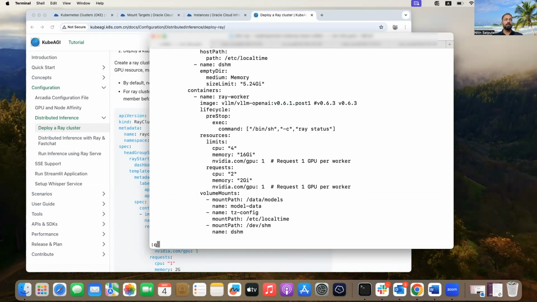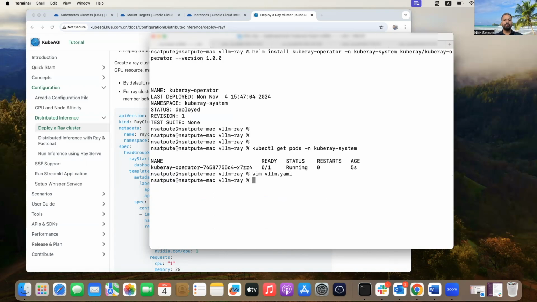So we have to run this particular command, and our mounting path is here, data model. So we'll check that. This is the mounting path for the shared file system. So what we have to do is simply run it and then check the pods. So again, 1 for the head and 3 for the worker pods.